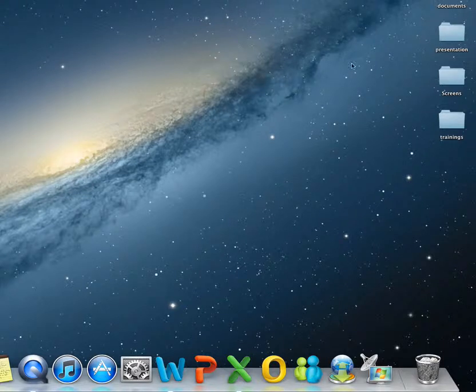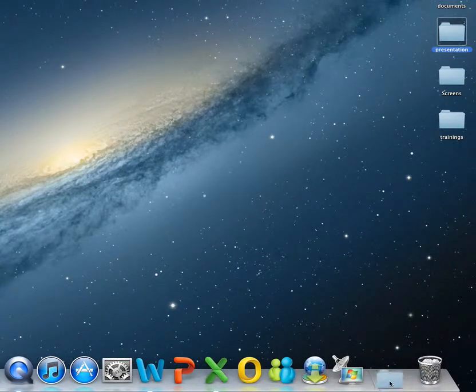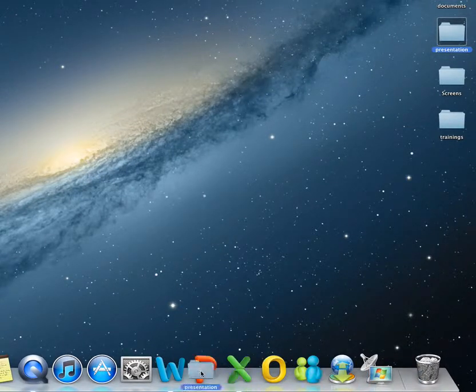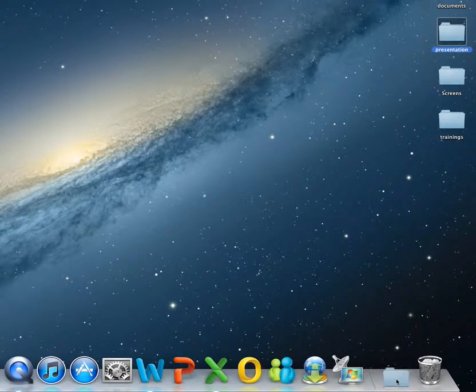So let's use this folder right here, presentation. I'm just going to drag it all the way over here. After the separator, you can see it, you cannot put it over here. So after the separator, we're just going to drop it there.